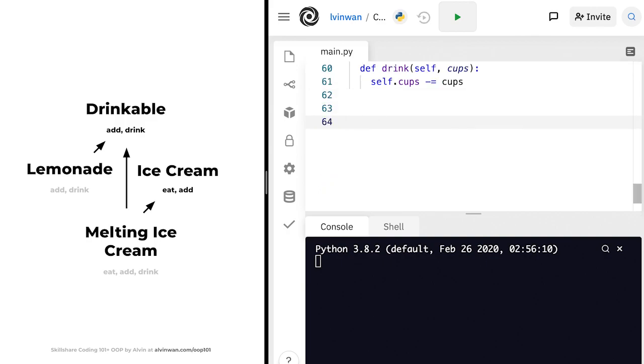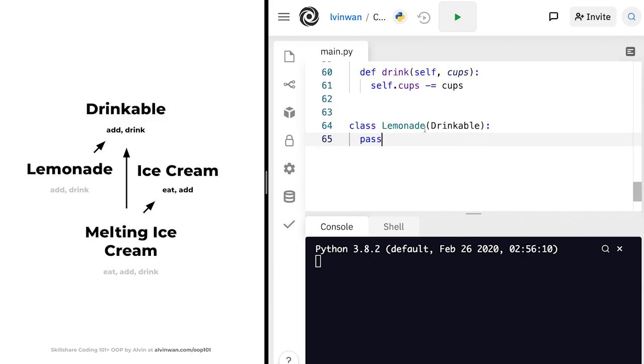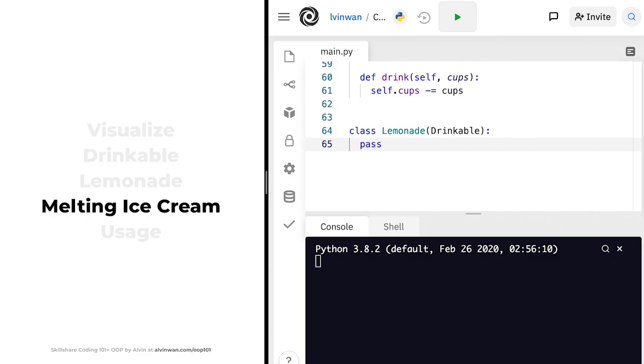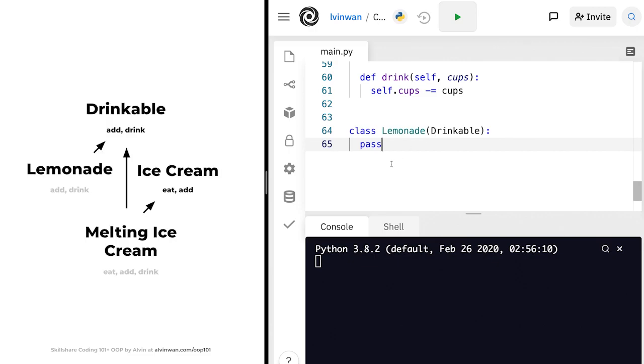Underneath your existing code, let's create a new lemonade class. This lemonade class will inherit from drinkable. This lemonade class will subclass drinkable. The lemonade class then inherits automatically all of the add and drink methods. Now for the final piece, you'll implement melting ice cream. Again, for your reference, here's our diagram.